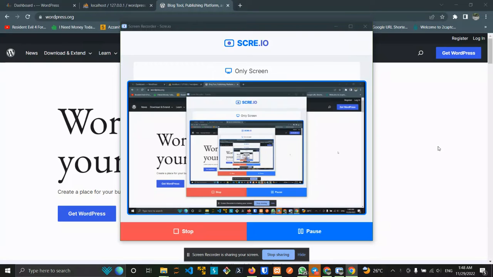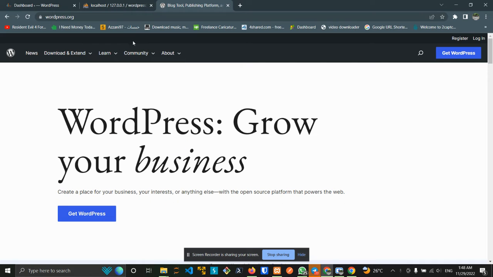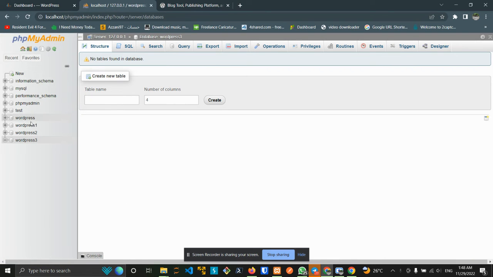Hello everyone. If you want to create a multi-site of WordPress in the same localhost, for example, say I have one, two, three, four sites in the same localhost in WordPress.